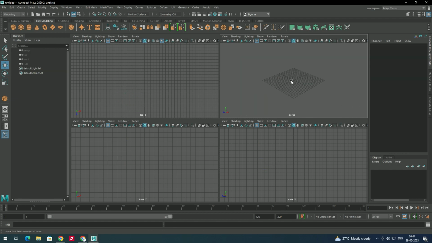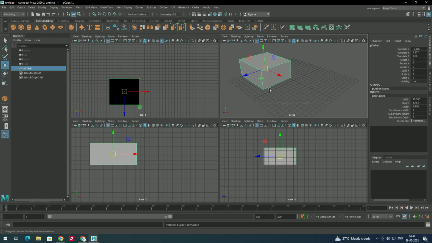So this is a grid you're going to see. Whatever objects you're going to create, all the objects will be created based on the level of this grid. That means it's like a ground level. Everything will be created at this level only, like cube, cylinder.